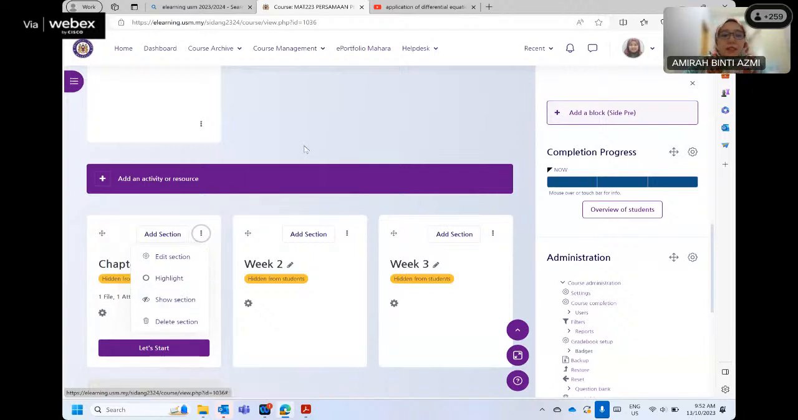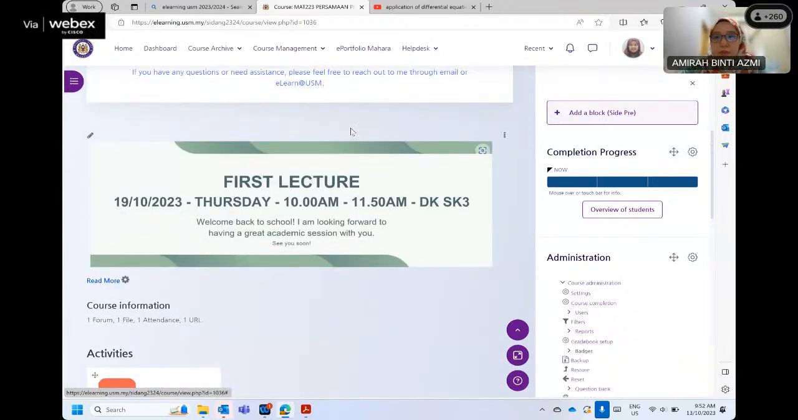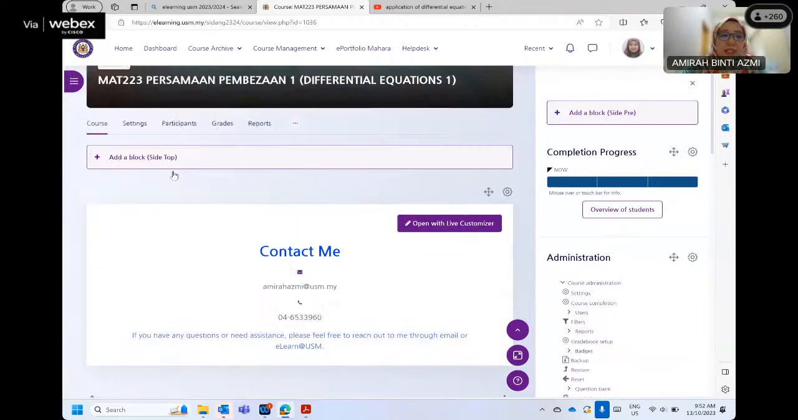Okay, so that's how I usually do it. I will hide everything first until I'm sure that everything is okay and ready to be released. Then only I show and change the setting into show section. So you can actually prepare everything and hide from the student. All right, so I'll go back to the format that I like.